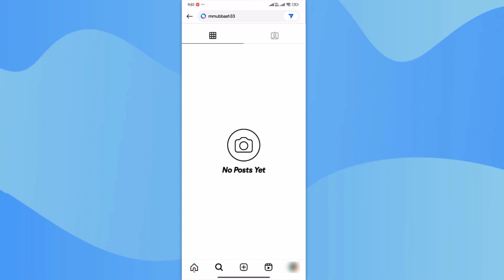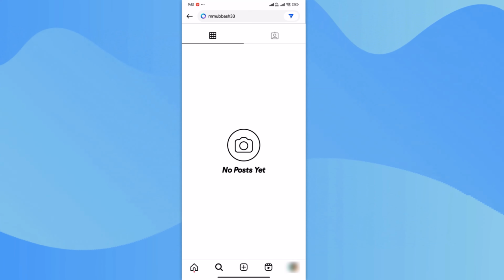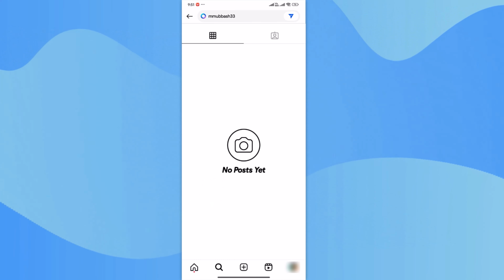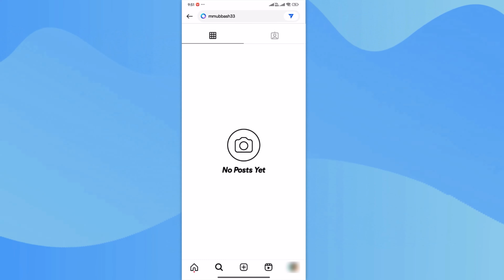If the account has indeed been deactivated, you'll notice something different when visiting their profile. Instead of seeing their profile with posts and followers, you'll see a message saying no posts yet. This indicates that the account either no longer exists or has been deactivated. And there you have it. You've successfully checked if someone deactivated your Instagram account.